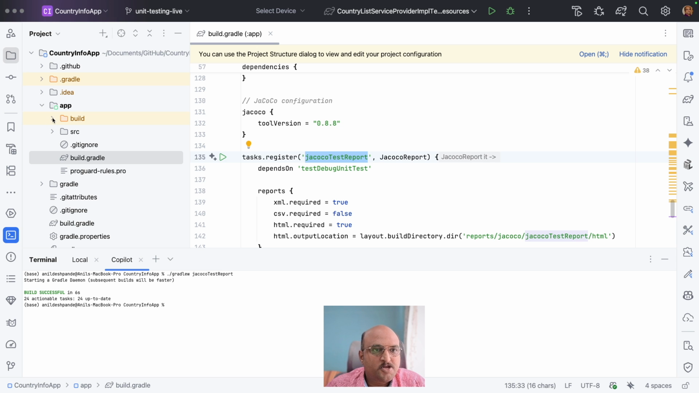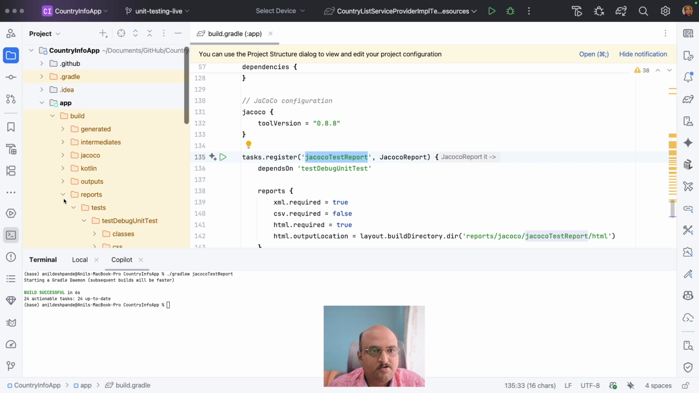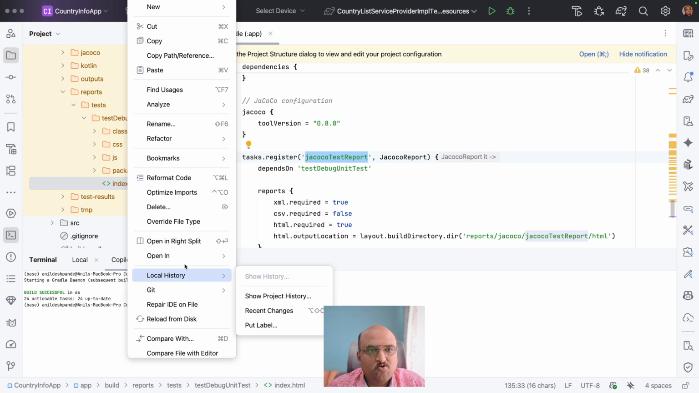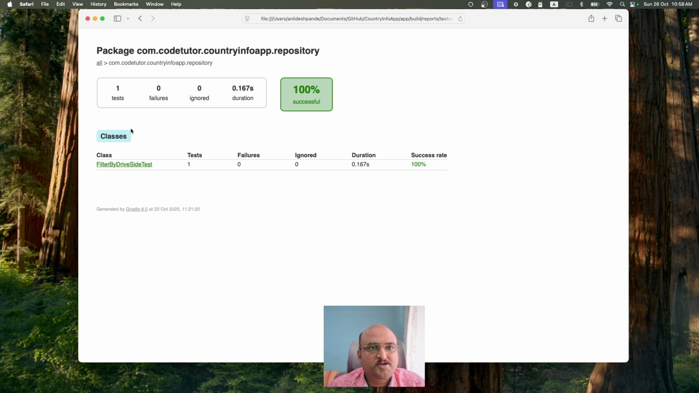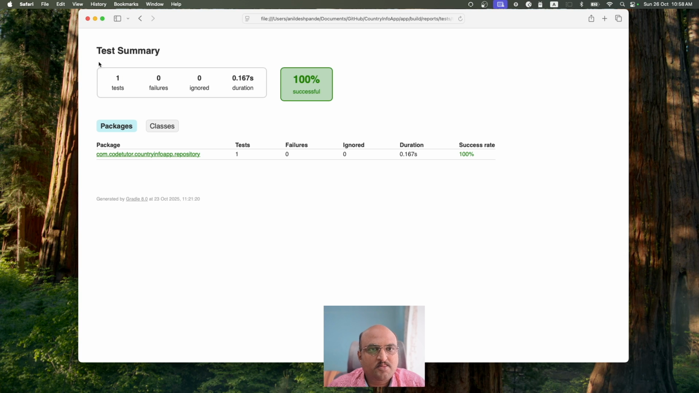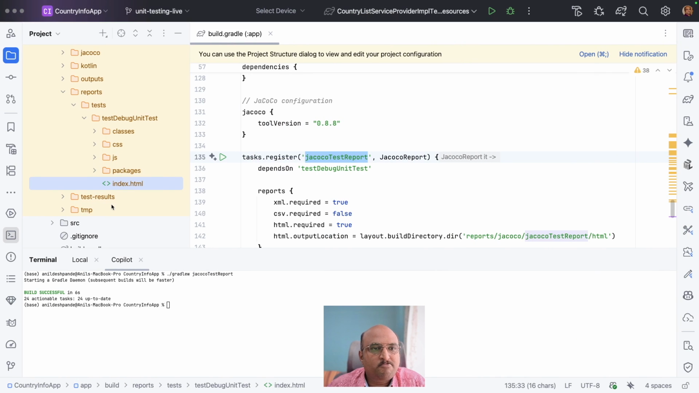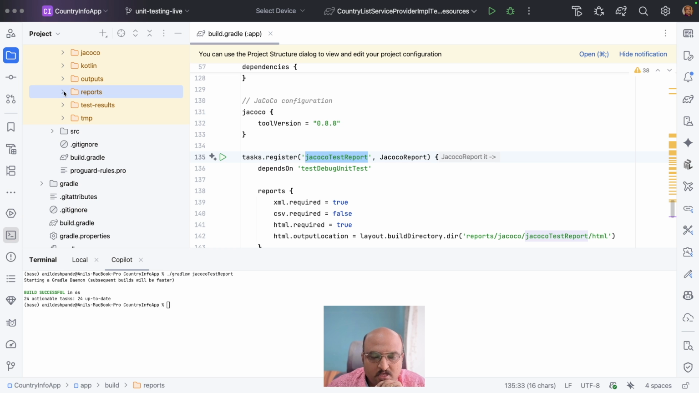So the report is generated. Let me go to build reports. Here is the report. Let me open it in the browser. As expected, I have written only one test. There are no other tests written, and that particular test is 100%. But I need to write unit tests for a lot of other code. So how do we go about it?